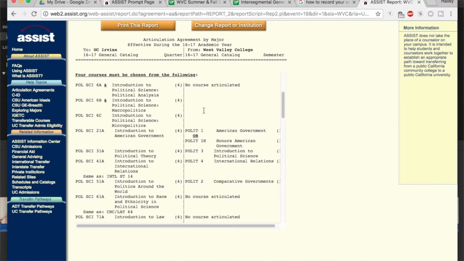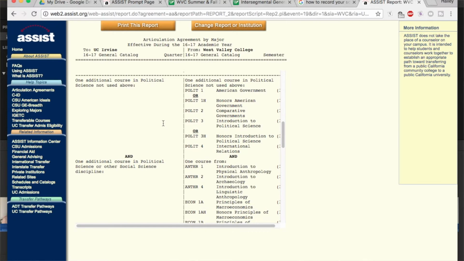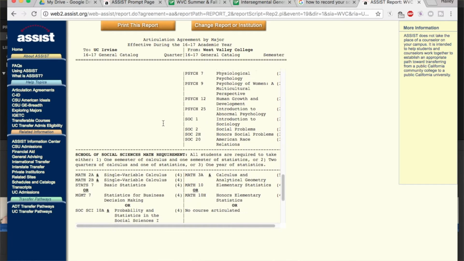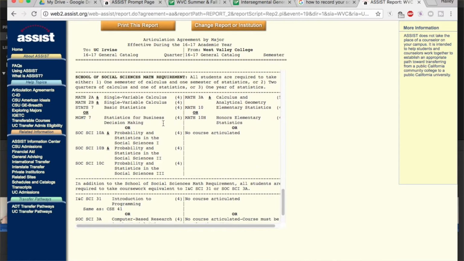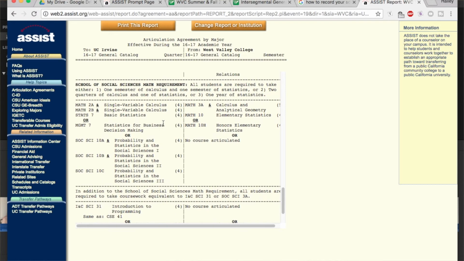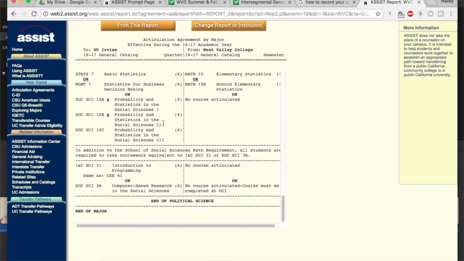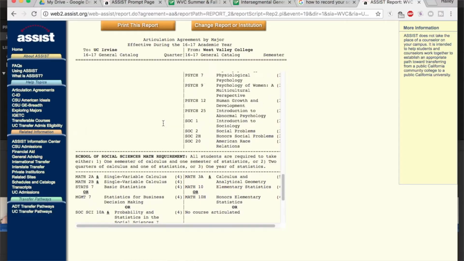So the ones that aren't articulated aren't necessarily something that you have to worry about, because there are ones that are available on the other end of the spectrum. And then it says 1 additional course in political science not used above, and then you have tons of options there, so that's always good as well. A few more math requirements that it's going to require, so you know, these are pretty specific things, but just take a look through. It's always really good to play around with this website.